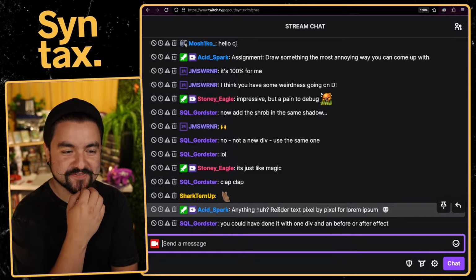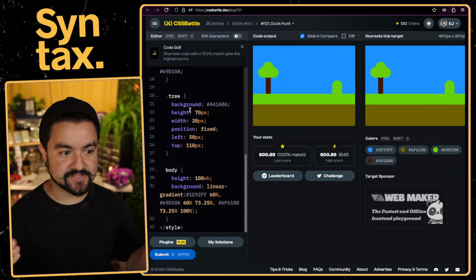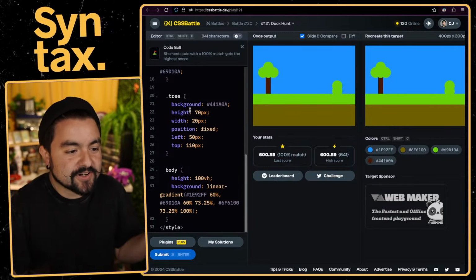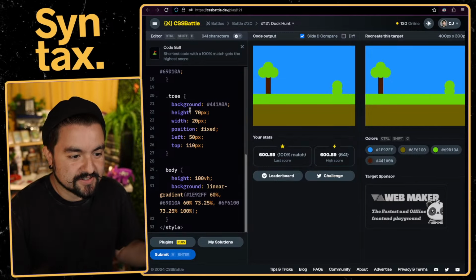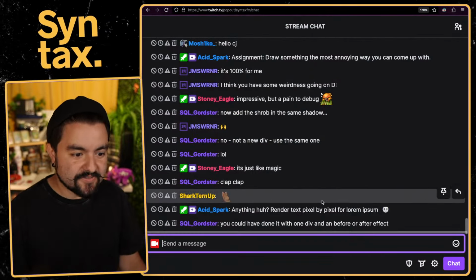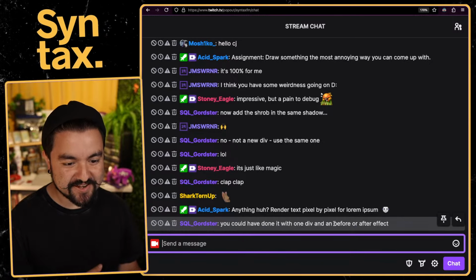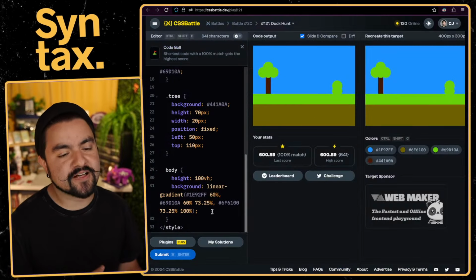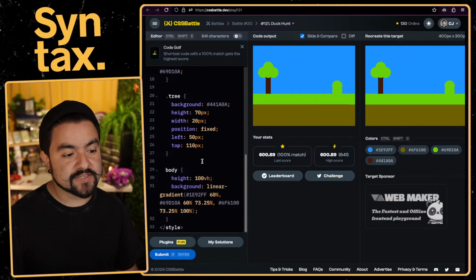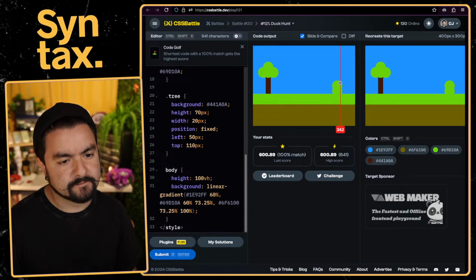Render text pixel by pixel for lorem ipsum. This is the thing with box shadows. You can literally render pixels. You can specify where you want every single pixel to go. You could do pixel art with box shadows. You could have done it with one div and a before or after effect. Yeah, that's something that I don't have a lot of practice with either. You style an element and then style the before or the after, because this shrub could have been the after potentially, and then it has a box shadow.